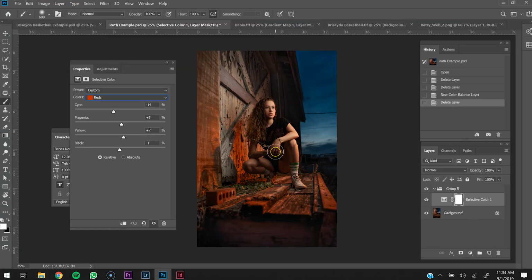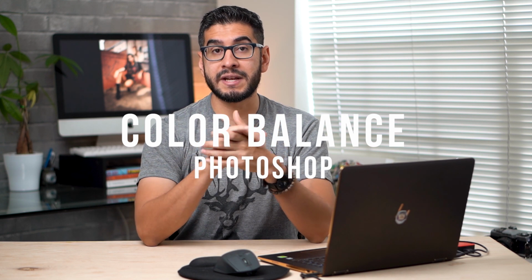So the image here that I did with Ruth, on selective color on the reds, I did -14 on the cyan, the magentas +3, the yellows +7, and -1 on the blacks. And then on the yellows, I did -2, +1, and then +3. So let's go ahead and get into color balance. Now, color balance, the way I like to look at this one is now I'm specifically toning the highlights, midtones, and the shadows.